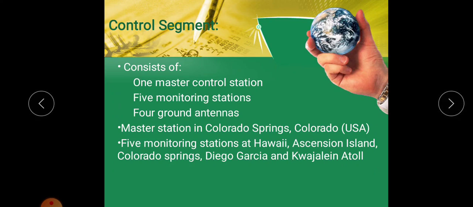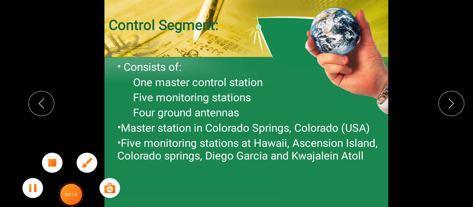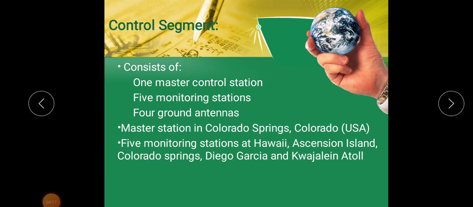And the second segment is the control segment, and this control segment consists of one master control station, 5 monitoring stations, and 4 ground antennas. The master control station is situated in Colorado Springs in the USA, and the 5 monitoring stations are located at different positions like Hawaii, Ascension Island, Colorado Springs, Diego Garcia, and Kwajalein Atoll. Like that, these 5 monitoring stations are located at different points, and there will be 4 ground antennas. So these are the components of our control segment.